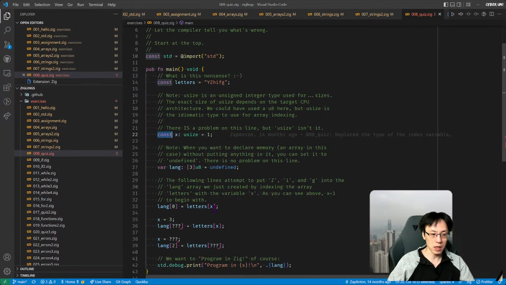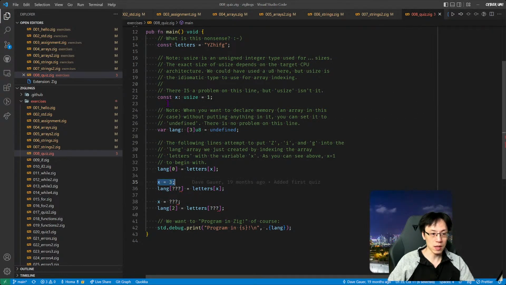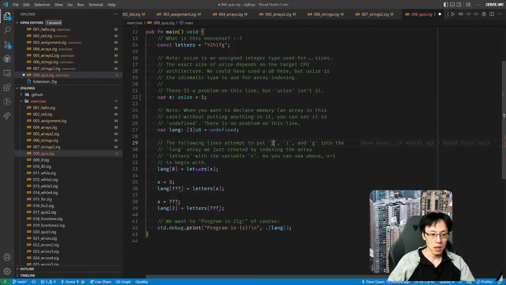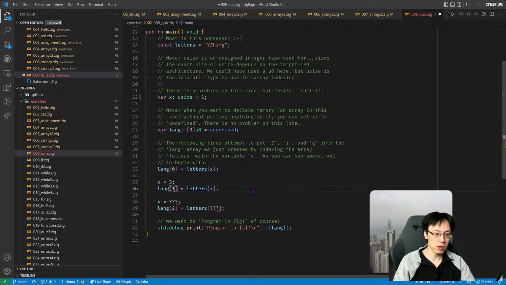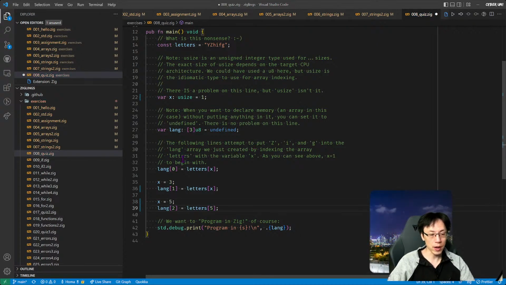If it is an indexing index x, yeah, it's trying to set it. So set it to var. Note, when you want to declare an array without putting anything, you can set it to undefined. There's no problem. But we need to declare it. We need to set it up. The following I'm trying to put z. So declare array index variable x to begin with. So 3. Let's just fix that first. 1, and then G is 5. Right, 2, and set this to 5. Okay, so this sets 0, 1, 2, so this should be fine.